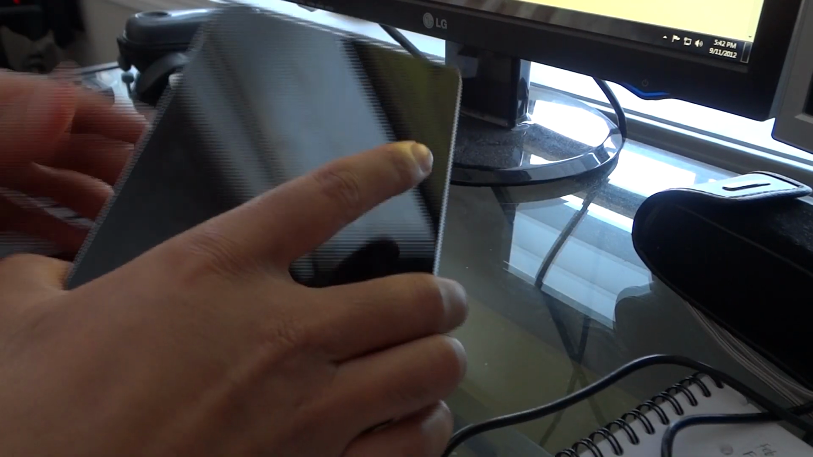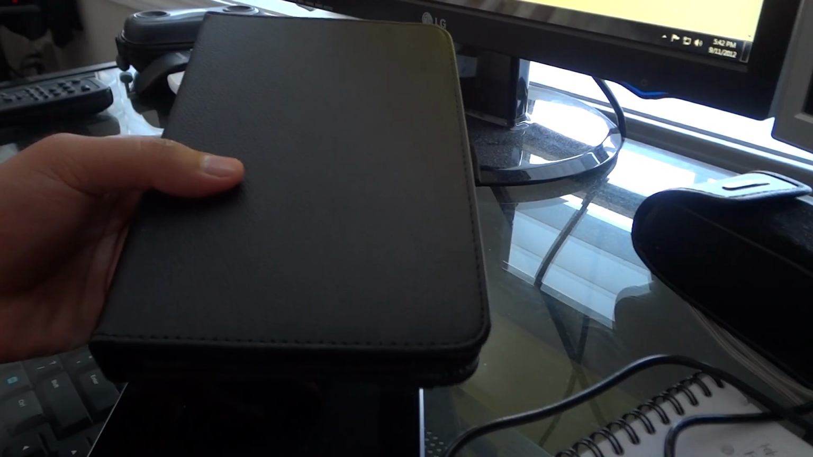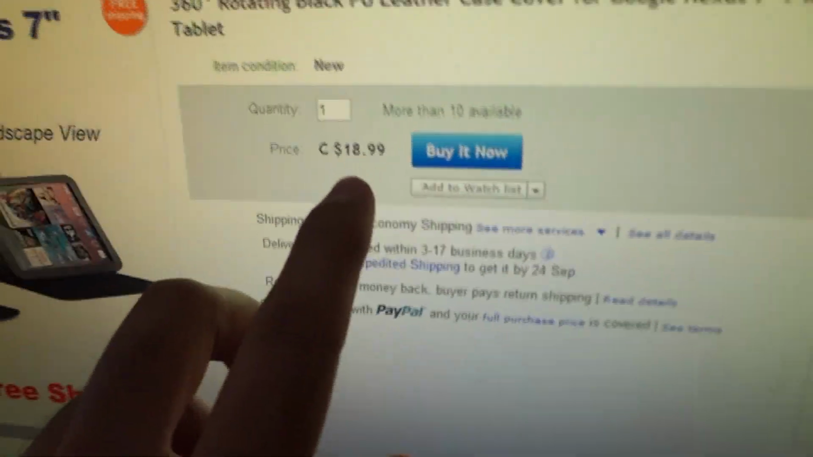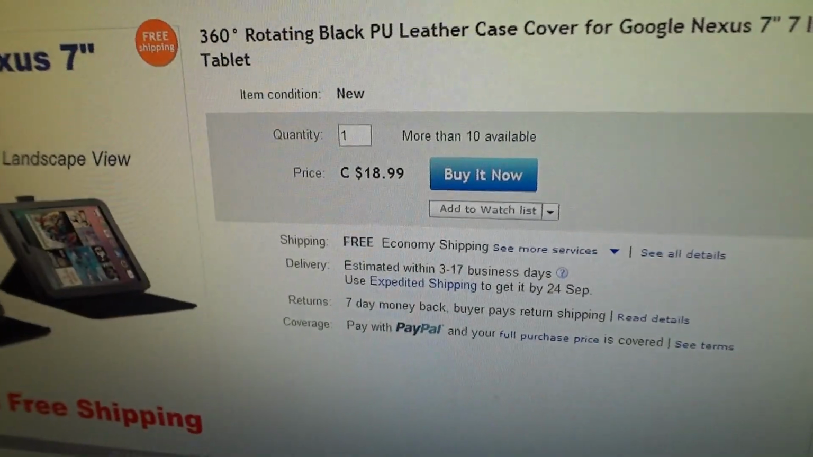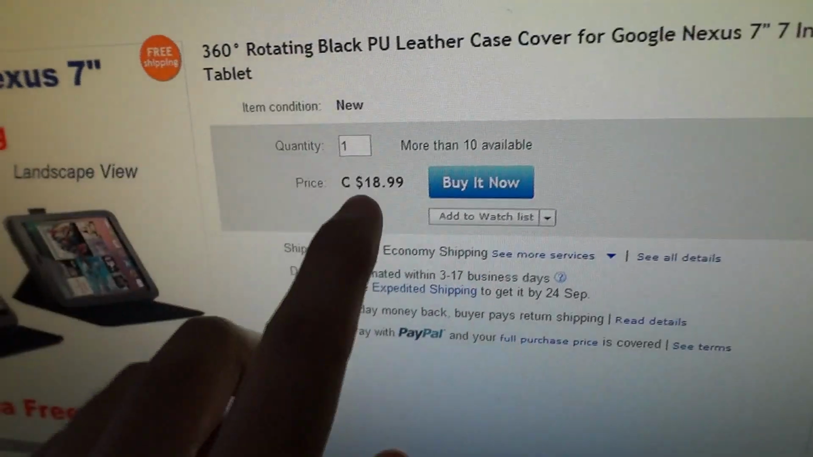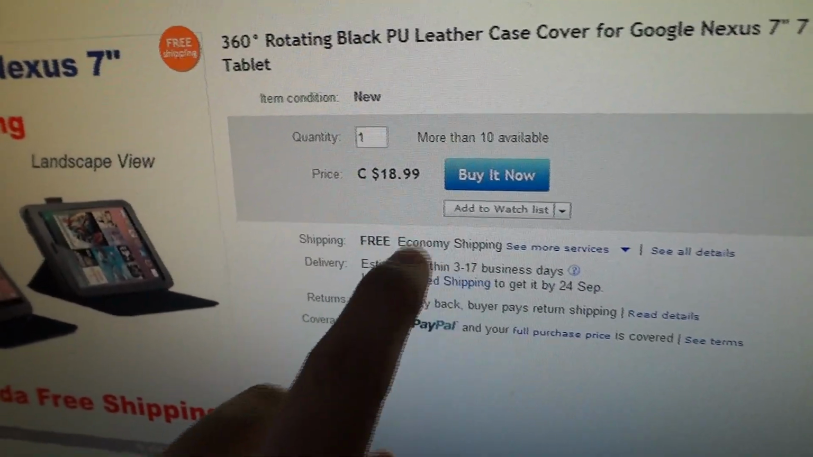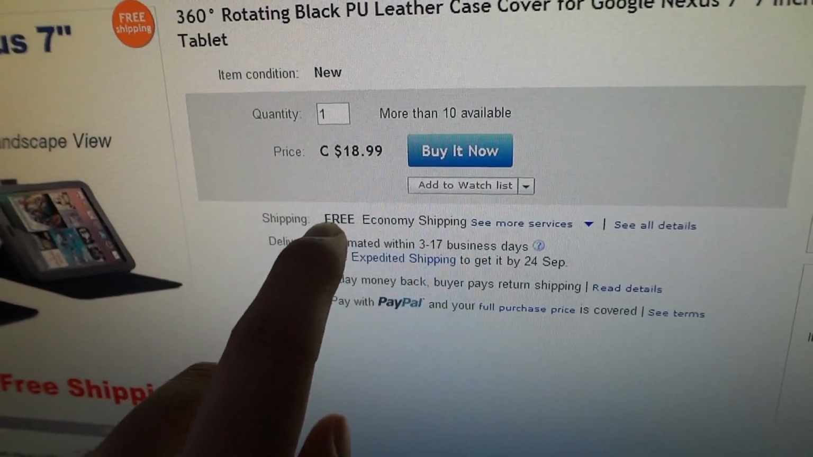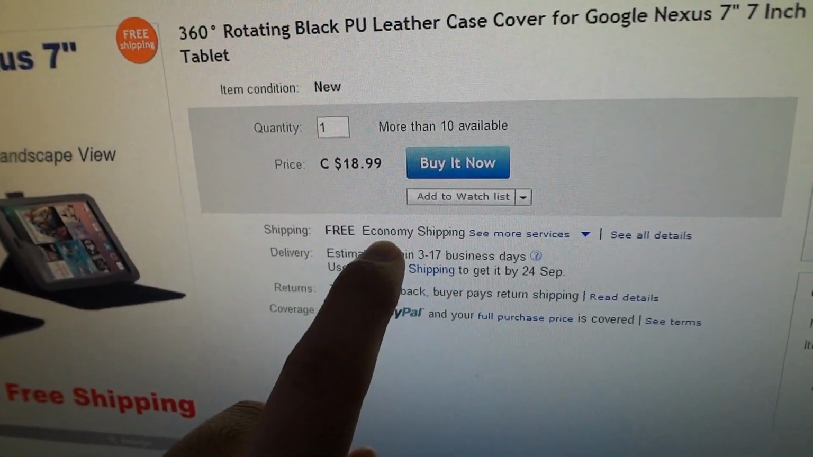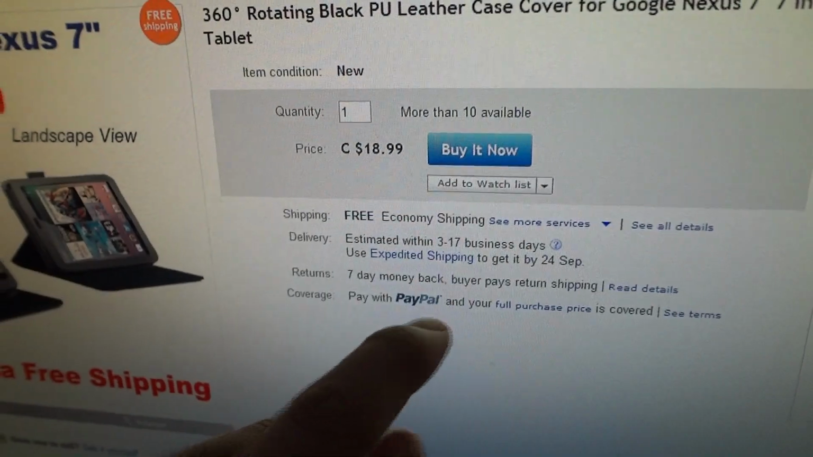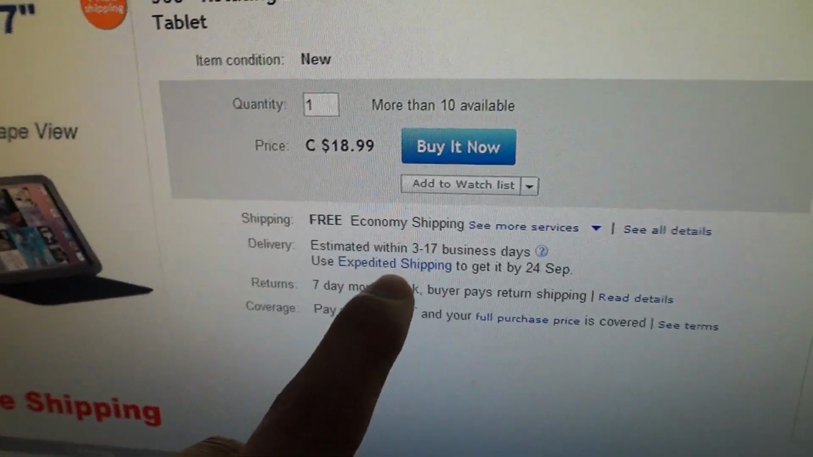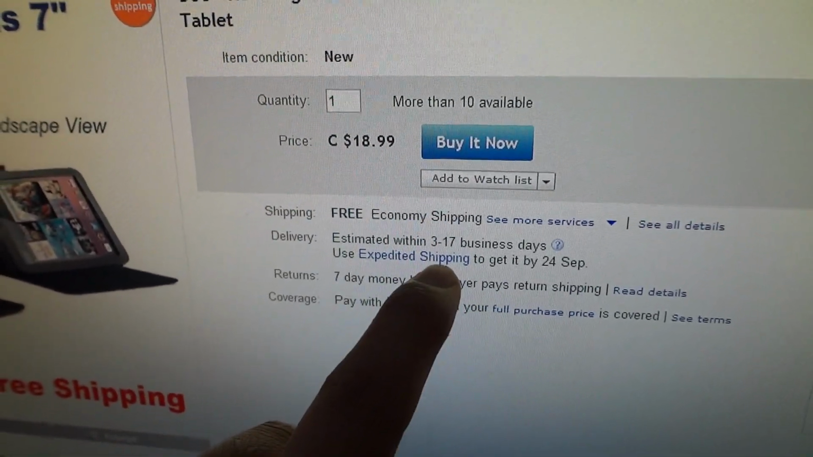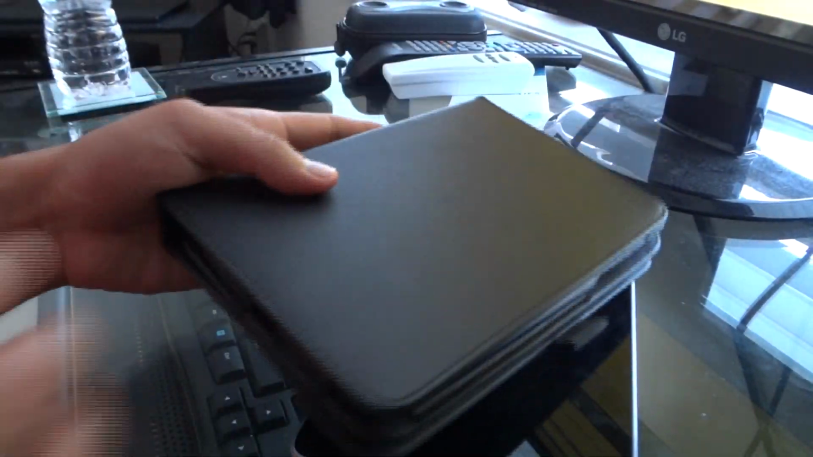In this video, I'm going to show you a review of a Nexus 7 case I purchased on eBay. Here's the case. I purchased it for a mere $19 Canadian, which is almost the exact same dollar value as American dollars. It was free shipping in Canada, in Ontario, which is where the seller is. So for the rest of Canada, I'm pretty sure it's free shipping. US, I'm not sure, and international, I'm pretty sure there's shipping charges. Won't be that much. And expedited shipping is an extra option in case you want it faster. You can pay a little bit extra. So $19 Canadian, this is what you're getting.